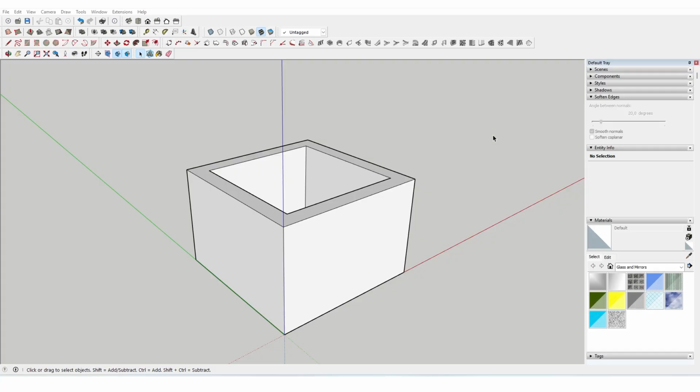Today, we're looking at the tape measure tool and a bunch of options that this has to offer. So let's dive right into it.